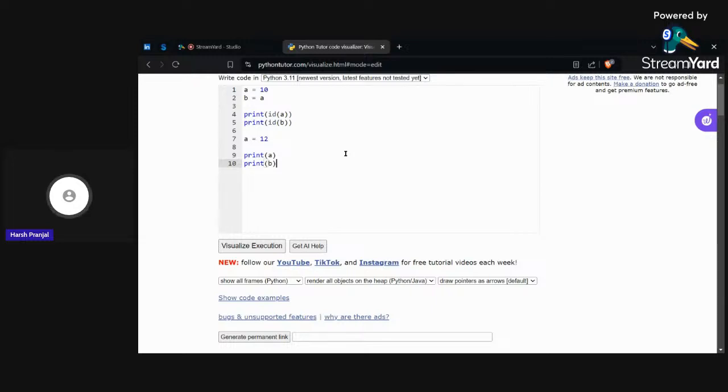Yes, the memory location will be the same. Now see, I have changed the value of A from 10 to 12, right? So let's see what happens. First of all, just take a guess. What will be the output of A and B? Both 12 or both 10? 10, 12, or 12, 10? Yeah, 12, 10. Correct.